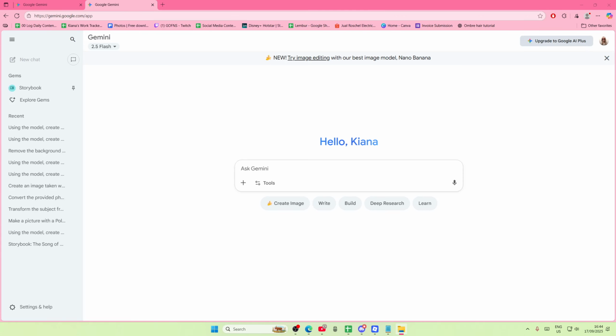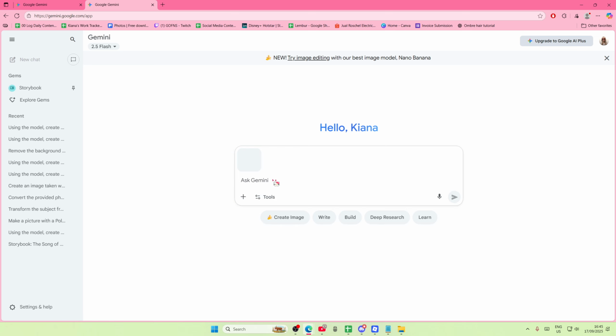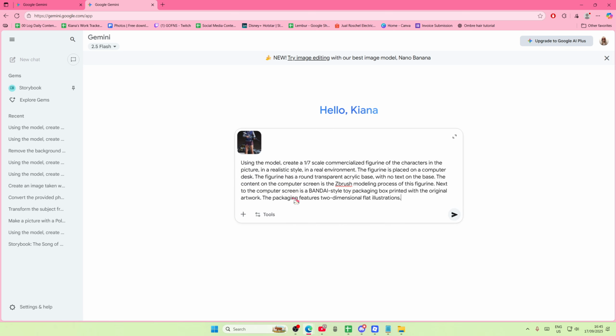In this video, I'll be showing you guys how you can make a 3D miniature model of your Free Fire avatar on Gemini. You're going to add in your image, like the image of your avatar, and you're going to paste this prompt. I will put it in the description box down below, and you're going to press submit. Once it's done generating, it usually takes a few minutes.